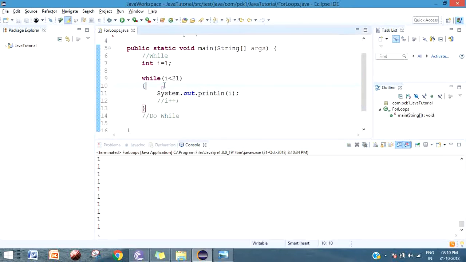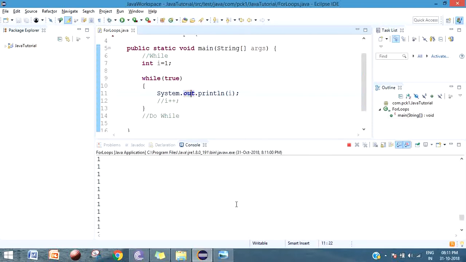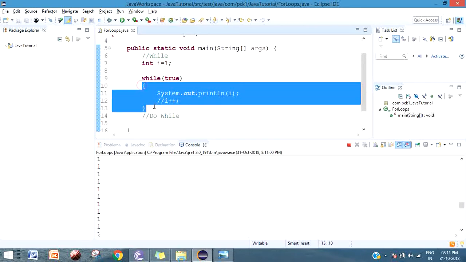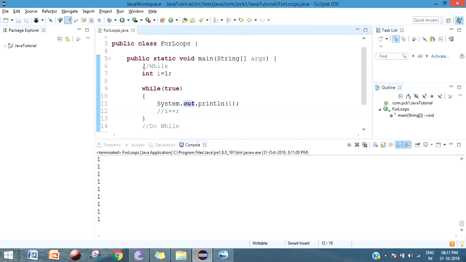There's another way of making it infinite. If you just put true here, it makes the while loop infinite. So if you want the iteration to be executed an infinite number of times, you can use this. You can put true here and execute. Every time the condition returns true, so it will keep on executing this block infinitely, and you can terminate by just clicking this terminate button. Okay, this is all about the while loop.